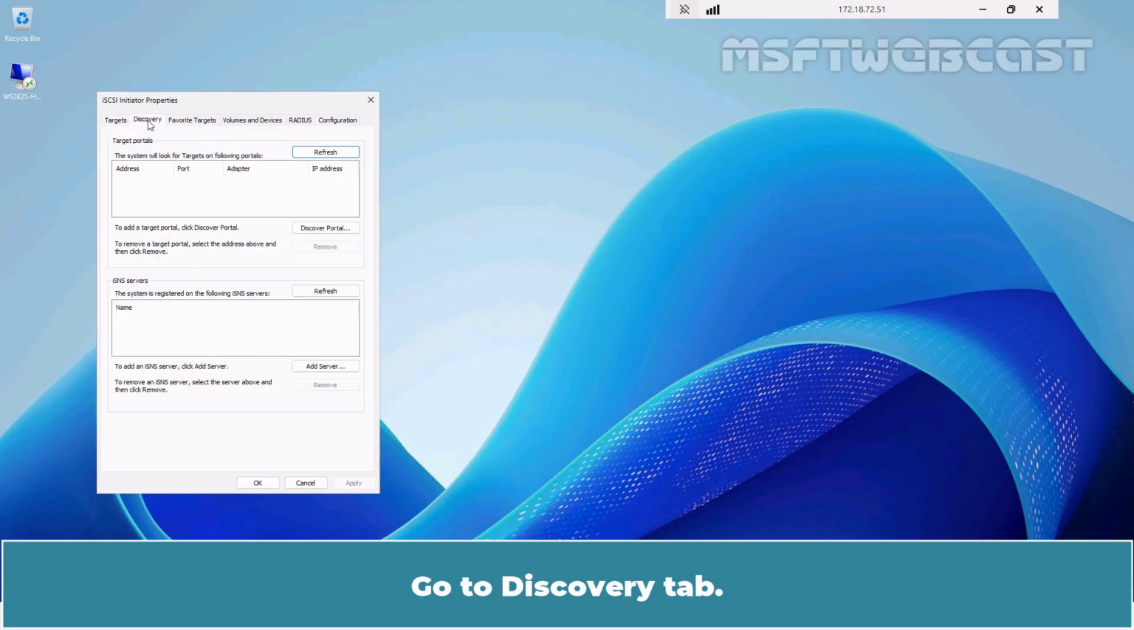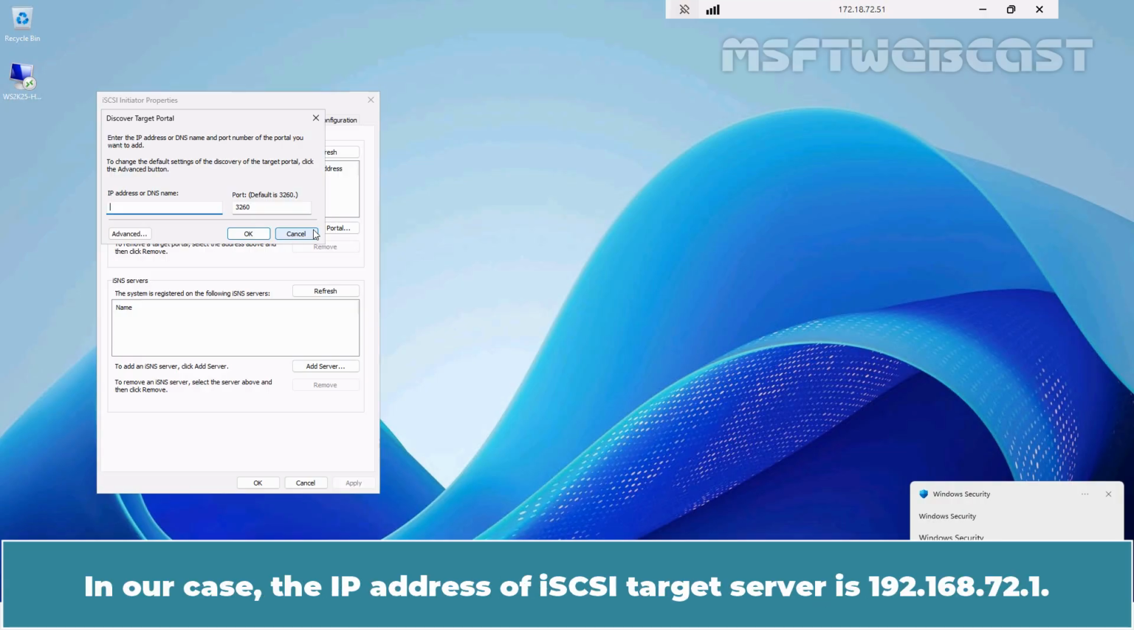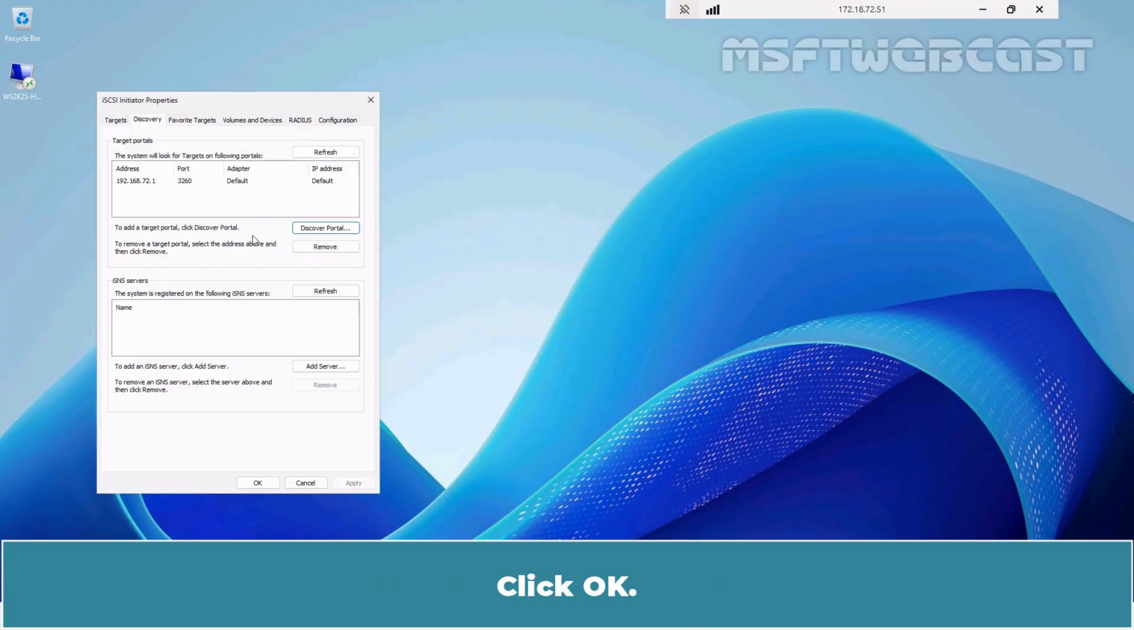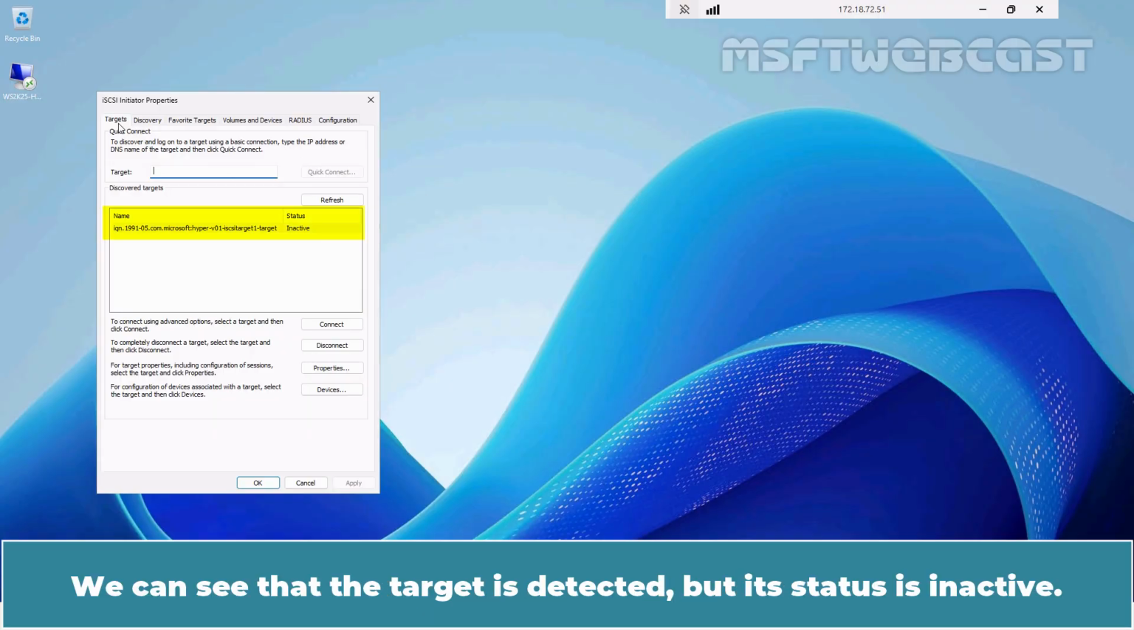Go to Discovery tab. Click on Discover Portal. Enter the IP address of the iSCSI target. In our case, the IP address of iSCSI target server is 192.168.72.1. The default port for iSCSI is 3260. Click OK. Next, go to the Targets tab. We can see that the target is detected, but its status is inactive.